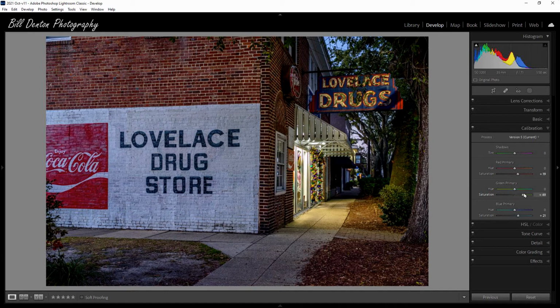And let's see if the green makes any difference. Yeah, I think it makes those yellows jump a little bit, so we'll add that a little bit, maybe a +23, somewhere along in there. And there we are. I think that works very well.